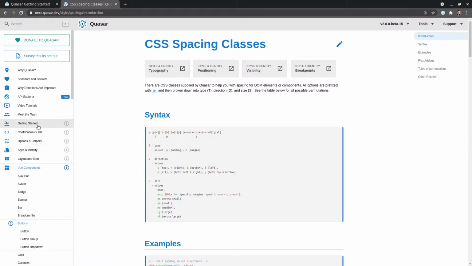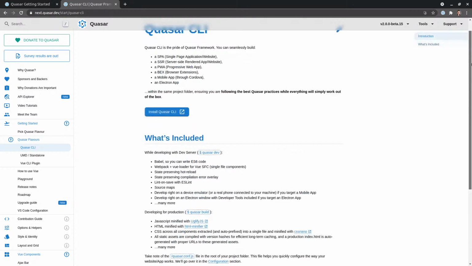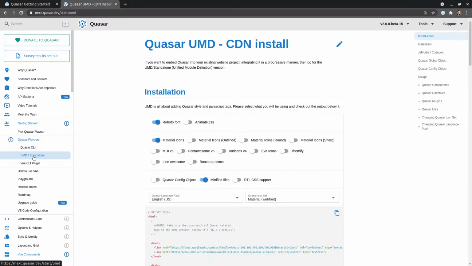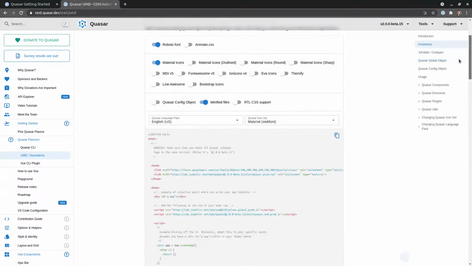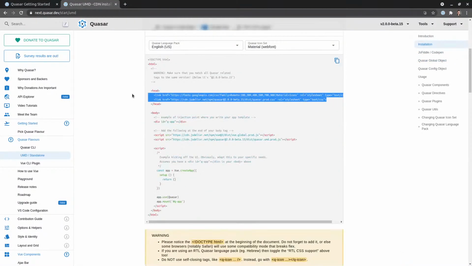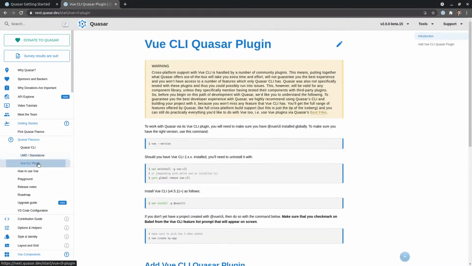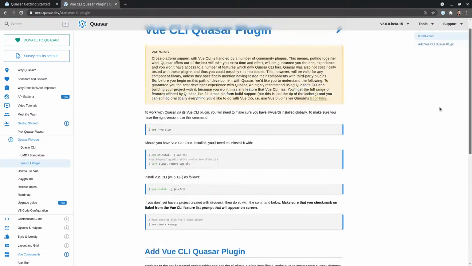And the last thing I really should mention is Quasar CLI gives you a lot of this functionality out of the box. However, if you want to include it in an already running project, you can use UMD mode, which means that you can pull in the components sort of individually. You can just include it in the header of your app, and then you can go ahead and just start using Quasar. There's UMD mode as well, and there's Vue CLI mode as well, if you want to start using Quasar in your existing CLI application or whatever.